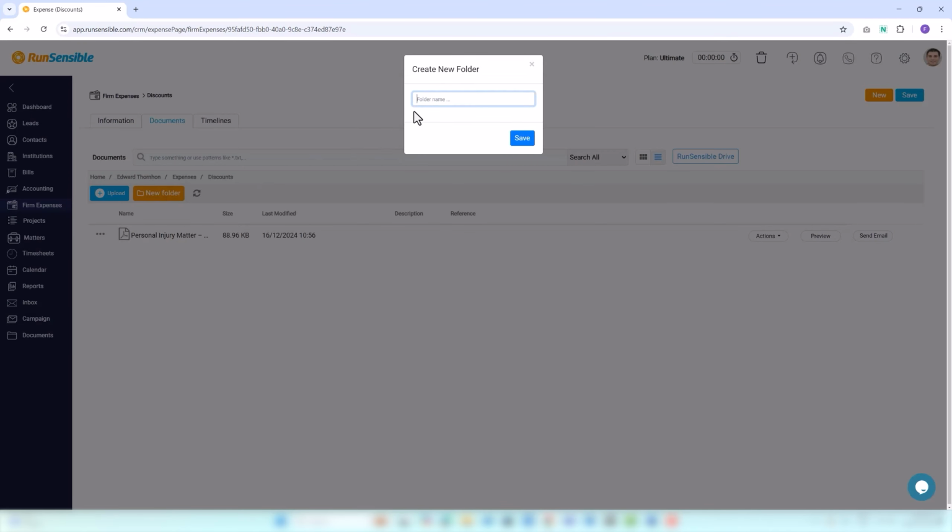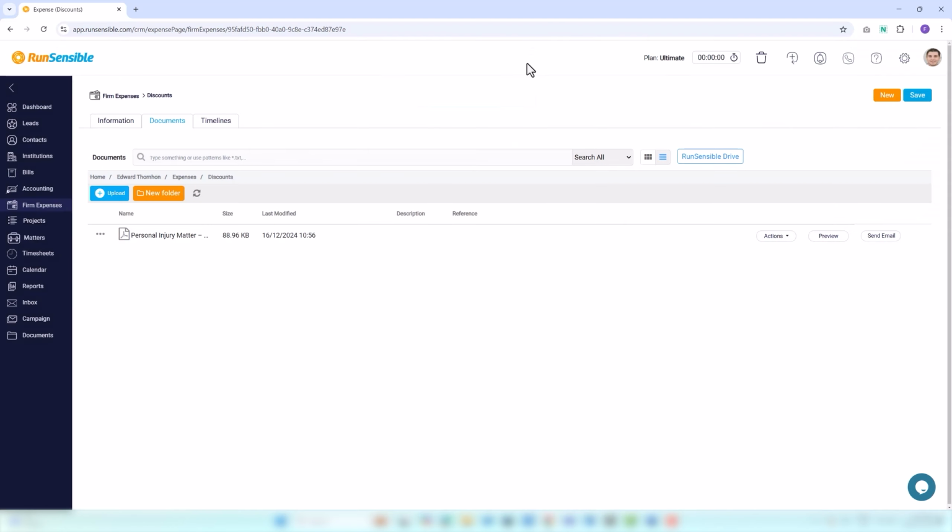A text box enables you to type a name for the new folder. After entering the name, click the Save button to create the folder. If you decide not to create a new folder, you can click the X icon in the top right corner, which closes the dialog box and cancels the process.